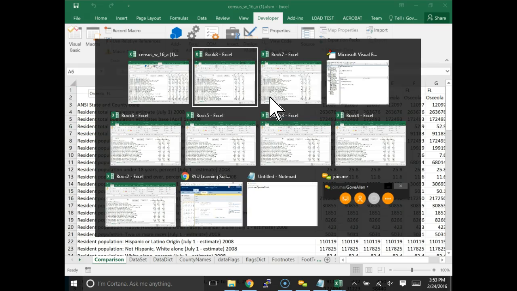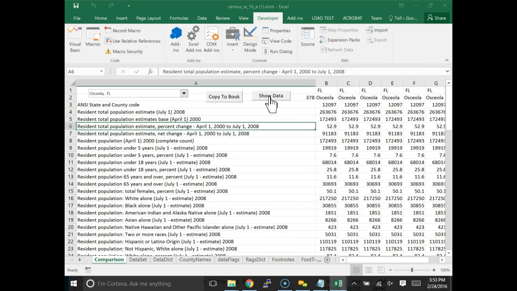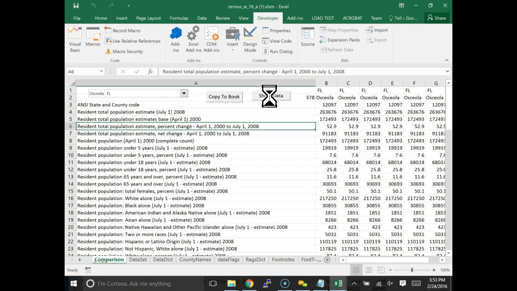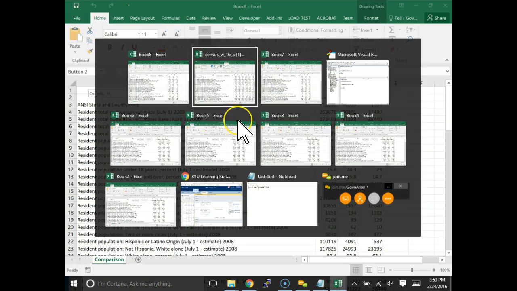So I'm going to leave these other workbooks open, even though, recognizing it might really make Excel less stable. I don't know. I'm going to save. And then let's come to the code.